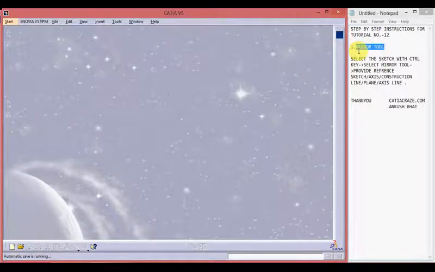In this tutorial, we will learn about the mirror tool. On the left hand side, we have the Catia V5 window, and on the right hand side, we have step-by-step instructions for the whole tutorial, which you can write down.